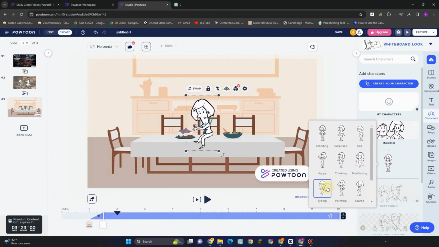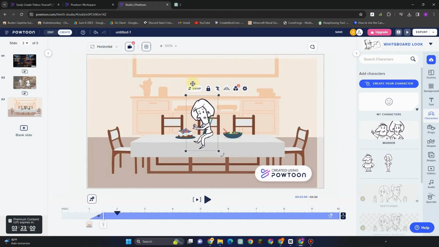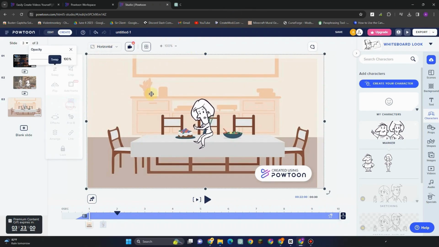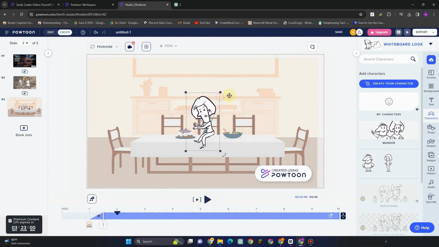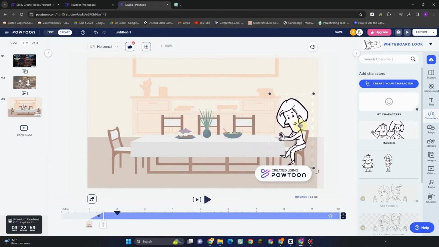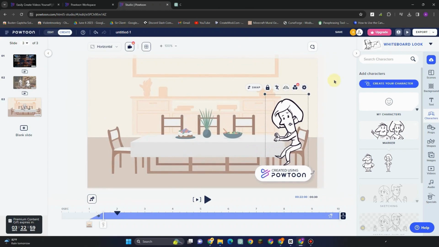So let me add the girl here. And this time, I want the girl to move as if she is typing. So the effect is typing here. And I want to lessen the visibility of my background, so I have to click opacity and decrease the percent. Okay, so this is what it looks like.